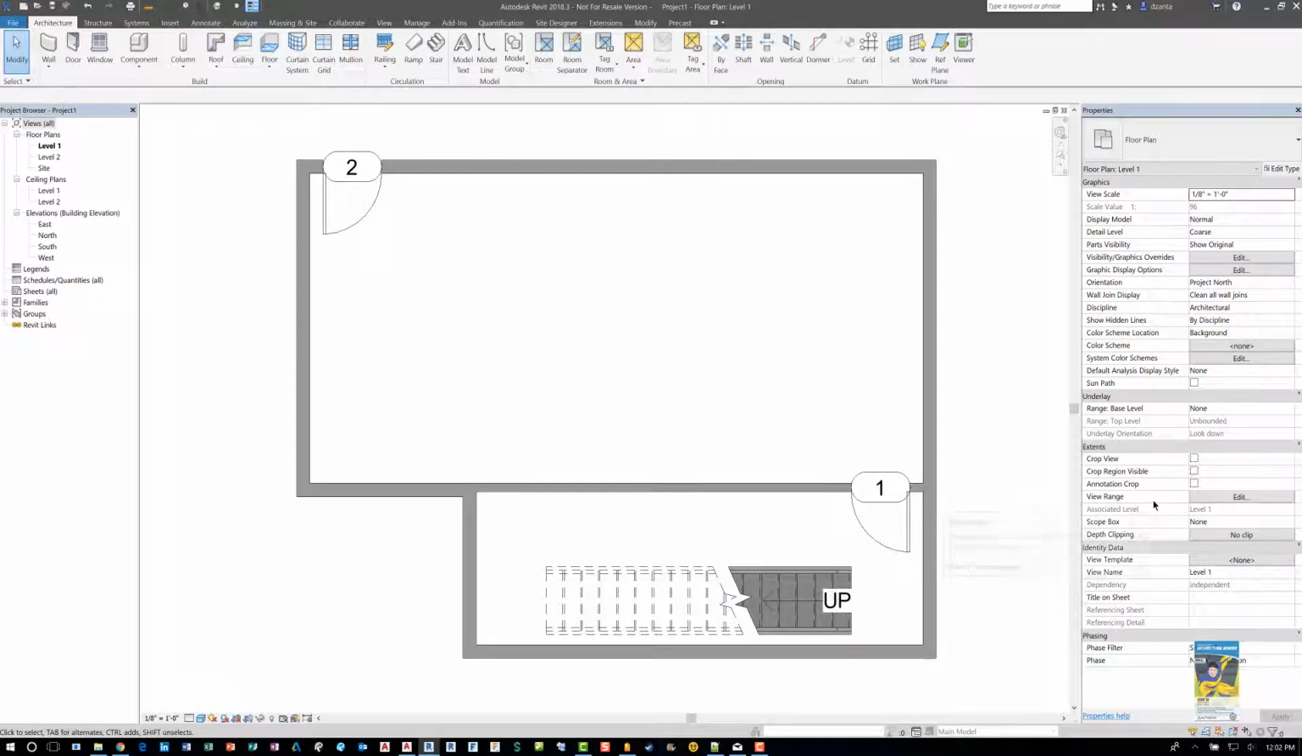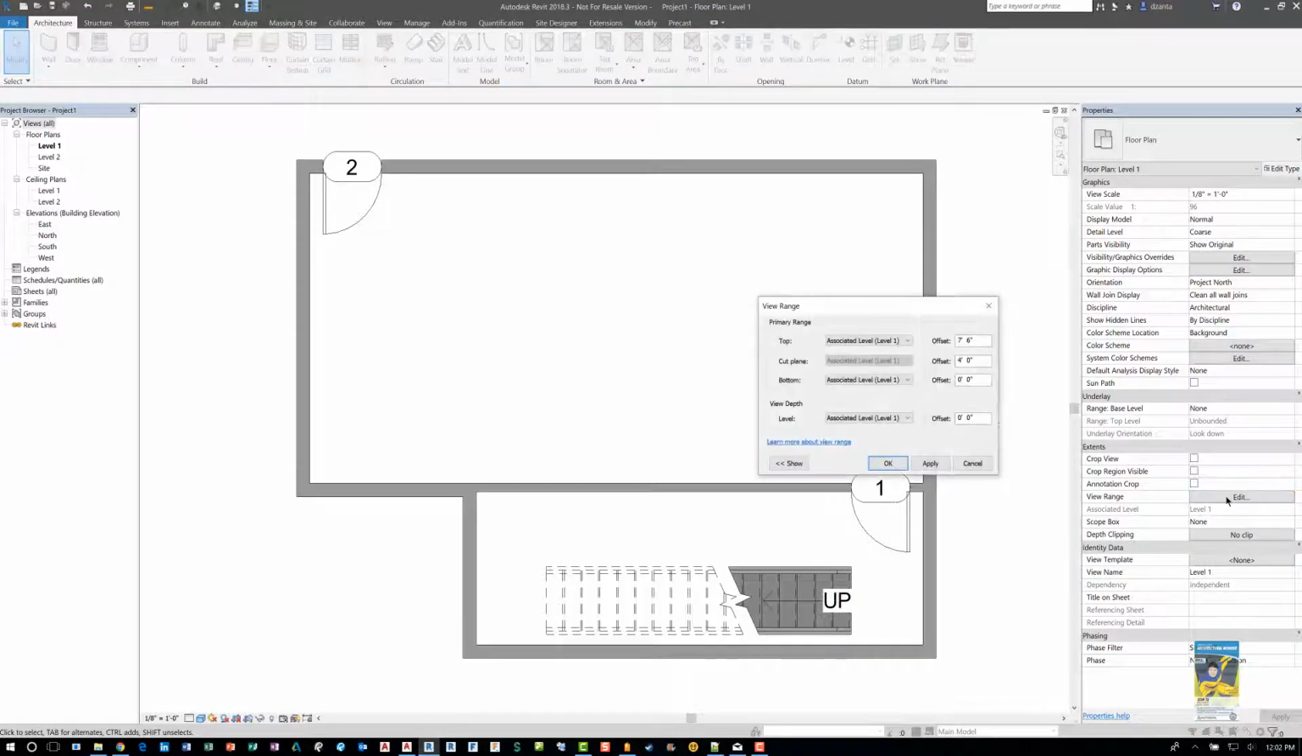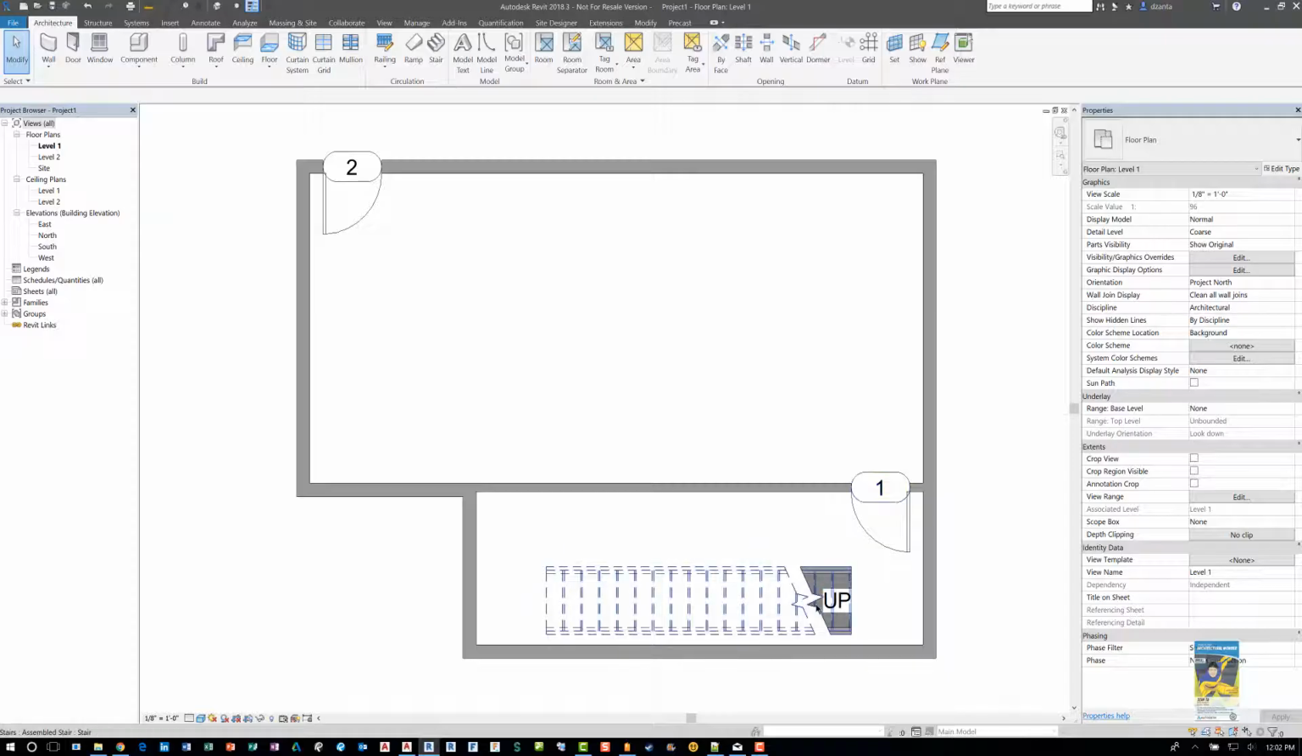If I go over to the view range of the particular view, under Extents and click Edit, this is the cut plane. It's set at 4 feet. If I change this to 2 feet and hit OK, then it adjusts accordingly.